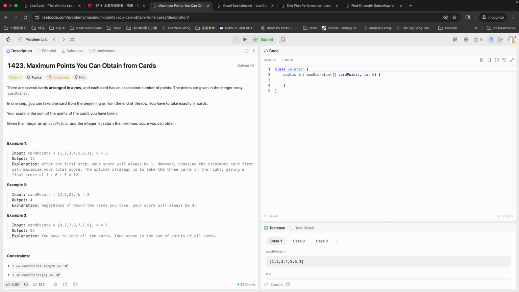And in one step, you can take one card from the beginning or from the end of the row. You have to take exactly k cards. Your score is the sum of the points of the cards you've taken. Given the integer array and the k, return the maximum score you can obtain.